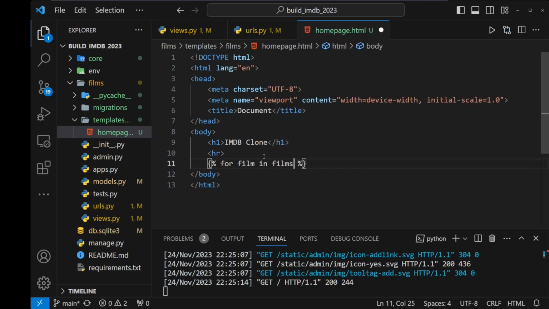So we're going to say for film in films. So don't forget that we use the context. In the context, we pass through the variable films, which will be a collection of all the films saved in our database. At the moment, we've only got one, but that doesn't matter. So we're saying for film in films, and then what I'll do here is I'll end the for, oops, end for, and for, I believe it's like that. All right.